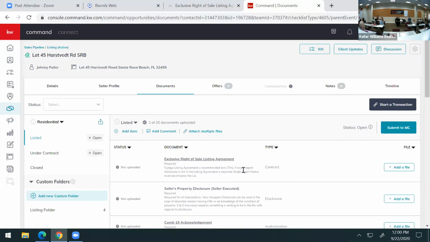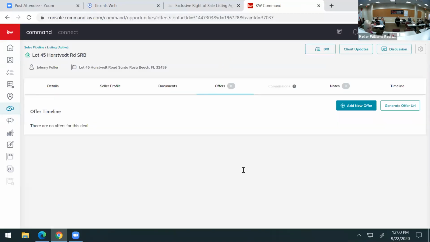So here's the submit button. Here's the start a transaction button. Right now you have to put in an offer, add new offer, until they merge this. Once you have gone through and filled it out and you've accepted your own offer, then the commissions tab lights up. And then you can do the commissions thing, which is really easy. So that's a whole different thing.